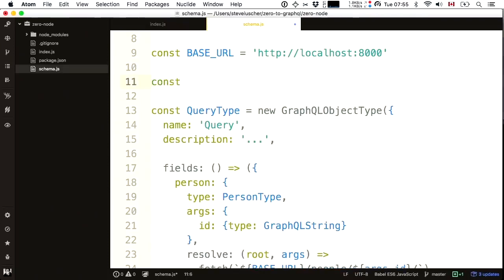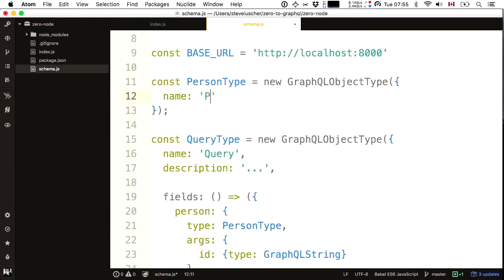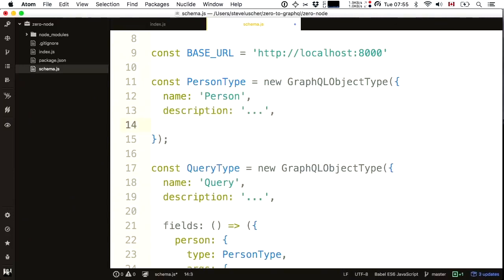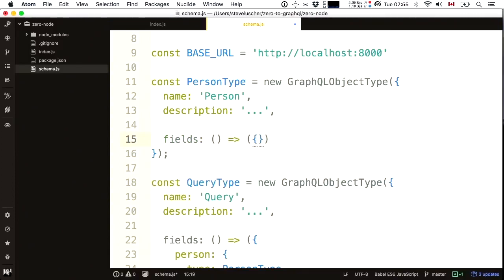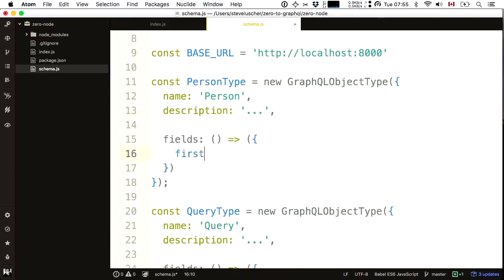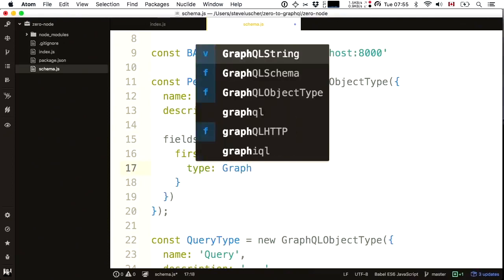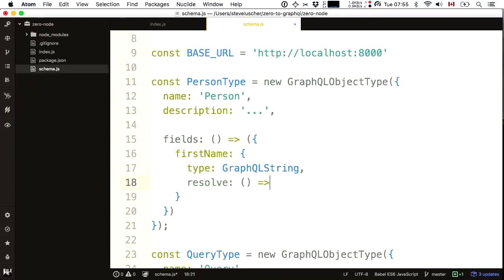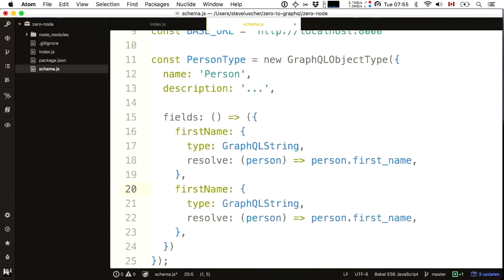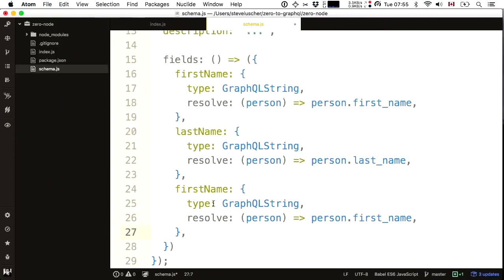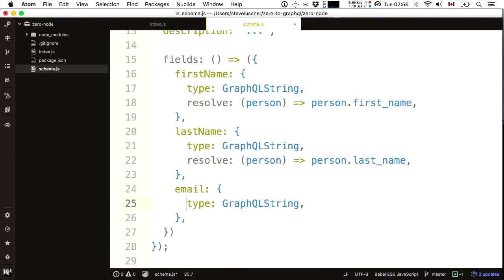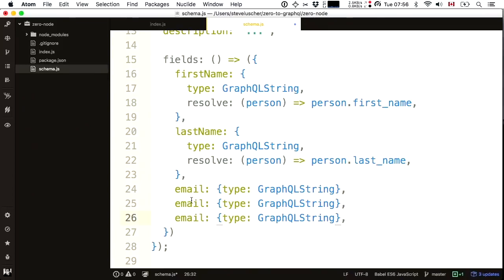All right, none of this is going to work without a person type. So person type is an object type that has a name, an optional description, and some fields on it. One of the fields is first name, and first name is of type GraphQL string. I'm going to need to give this a little help to resolve it from a person because of that mismatch between camel casing and underscoring. So that should do for first name, and this should do for last name. And for the other ones, like email, username, and ID, that should be enough.